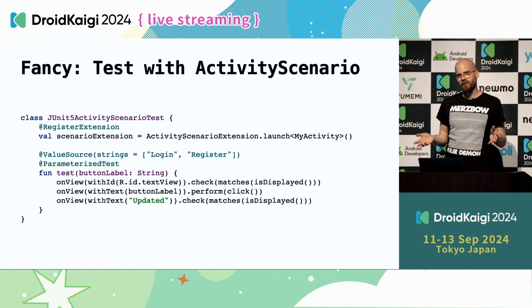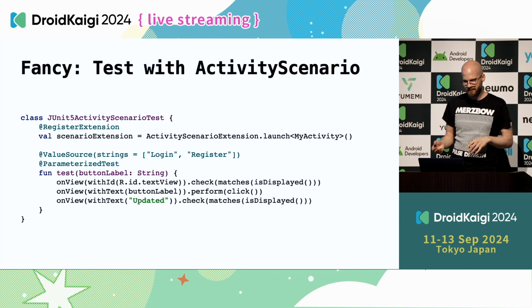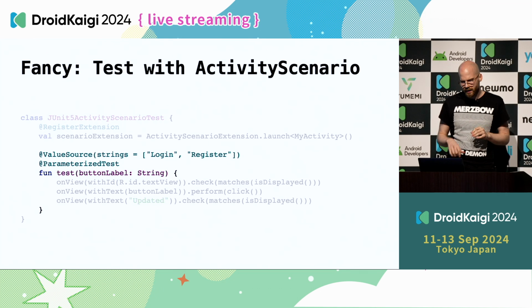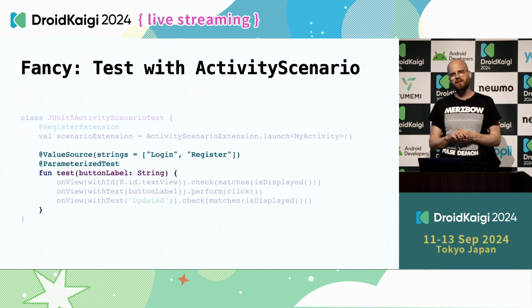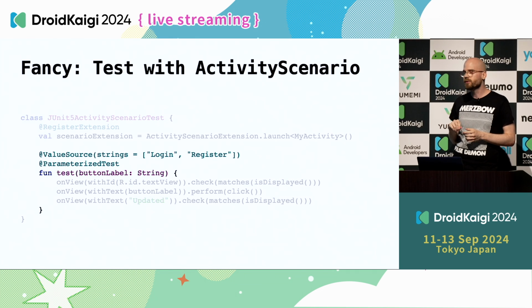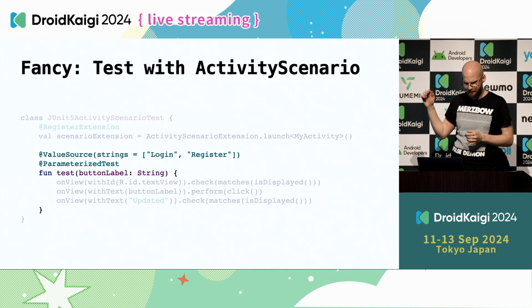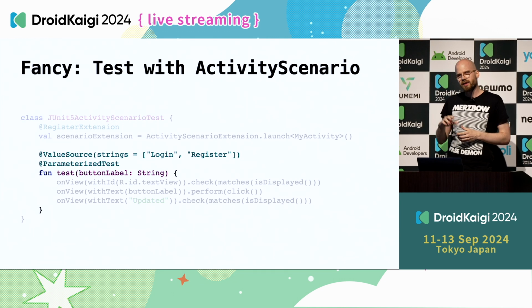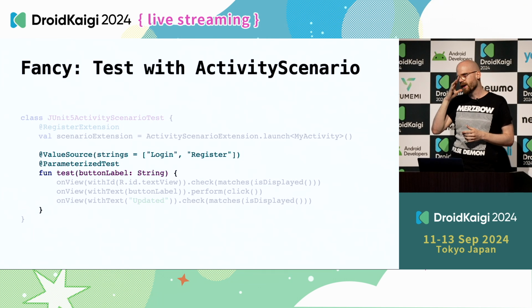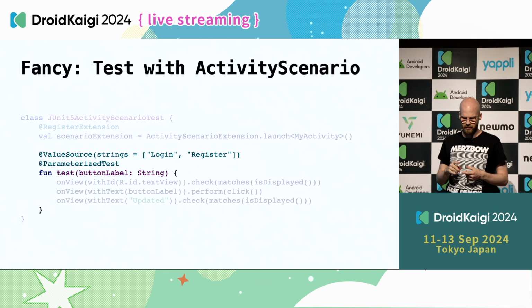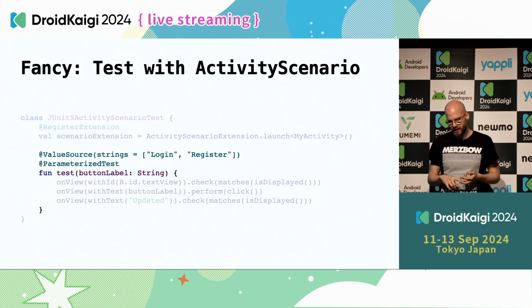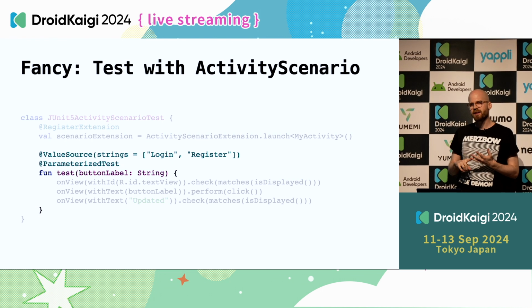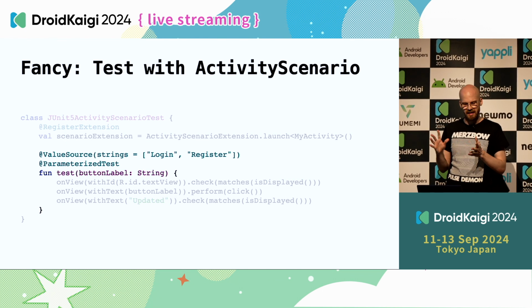Here's another test with activity scenario and Espresso. But this one looks a bit different, doesn't it? Let's look into it more closely. You see here, this test method doesn't use @Test. It uses ParameterizedTest. Also, there's another annotation on top called ValueSource. There's two strings in it, login and register. And then finally, the method has a string parameter now, button label.